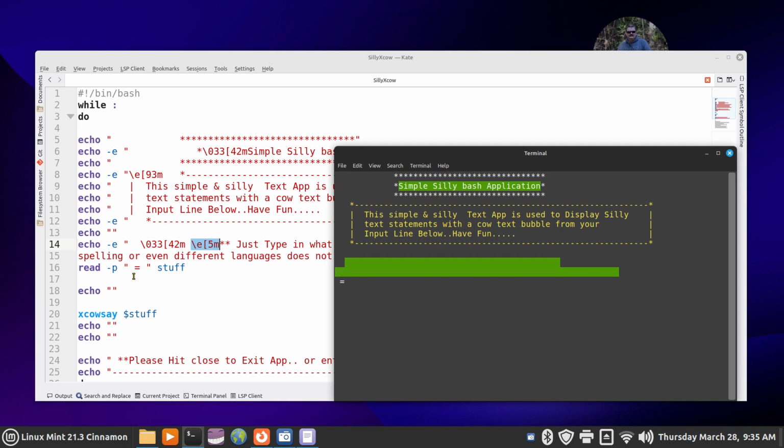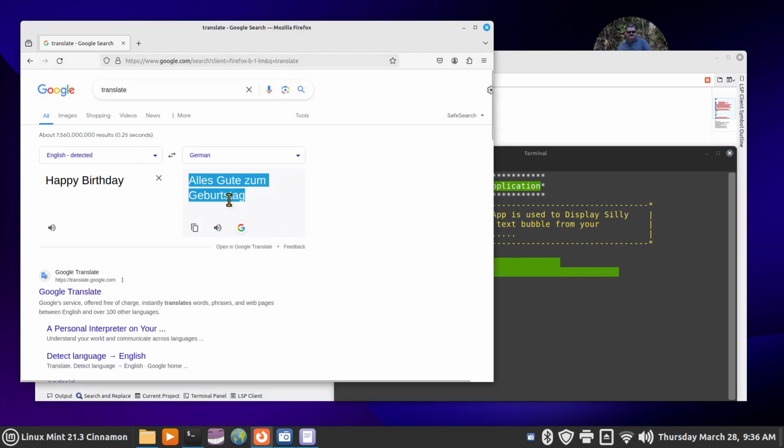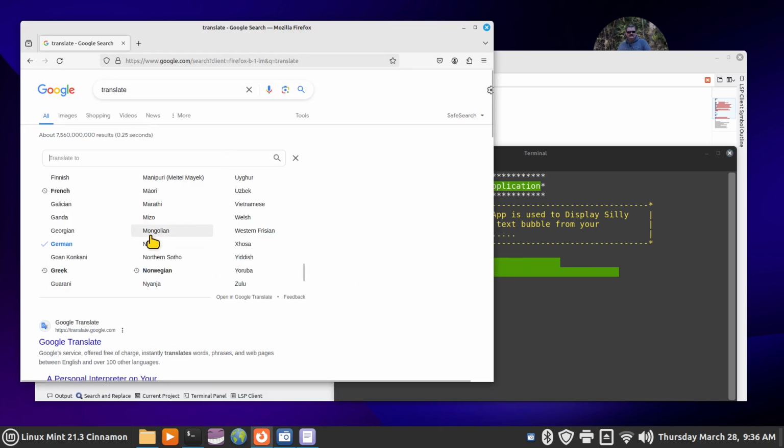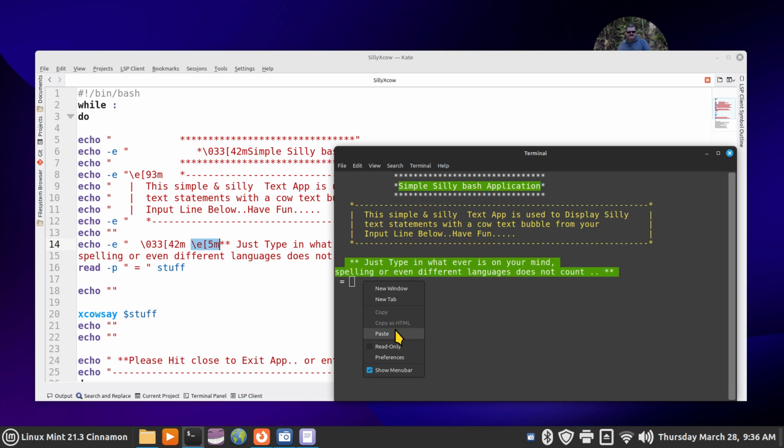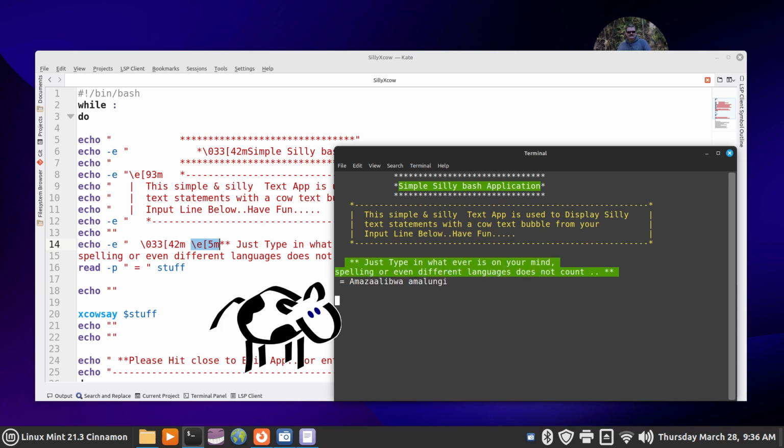So the read -p line is a holding tag called stuff. It's waiting for the user to type something. That's why I flashed this: type in whatever you want, whatever's on your mind. Spelling and different languages do not count. That's why I was capable of producing happy birthday in any language in here. Okay? All I'm doing is copying and pasting that on this line. It's just like you're hand typing it. Silly cow says, happy birthday.